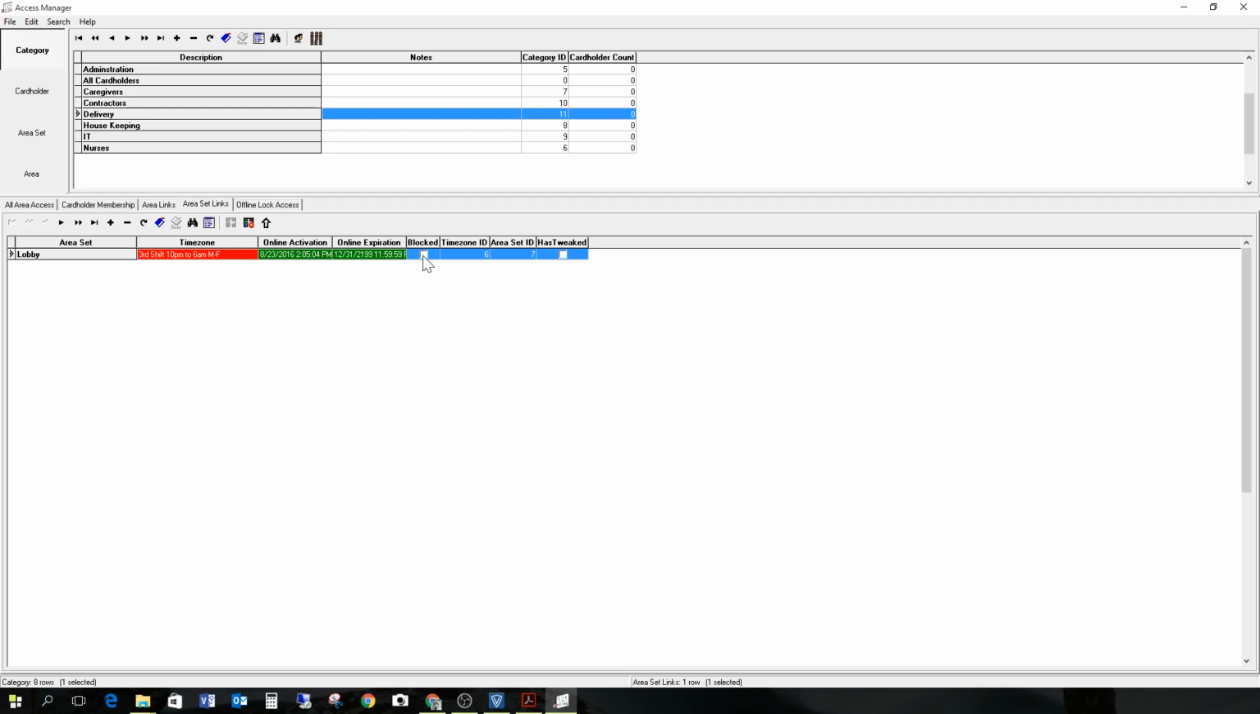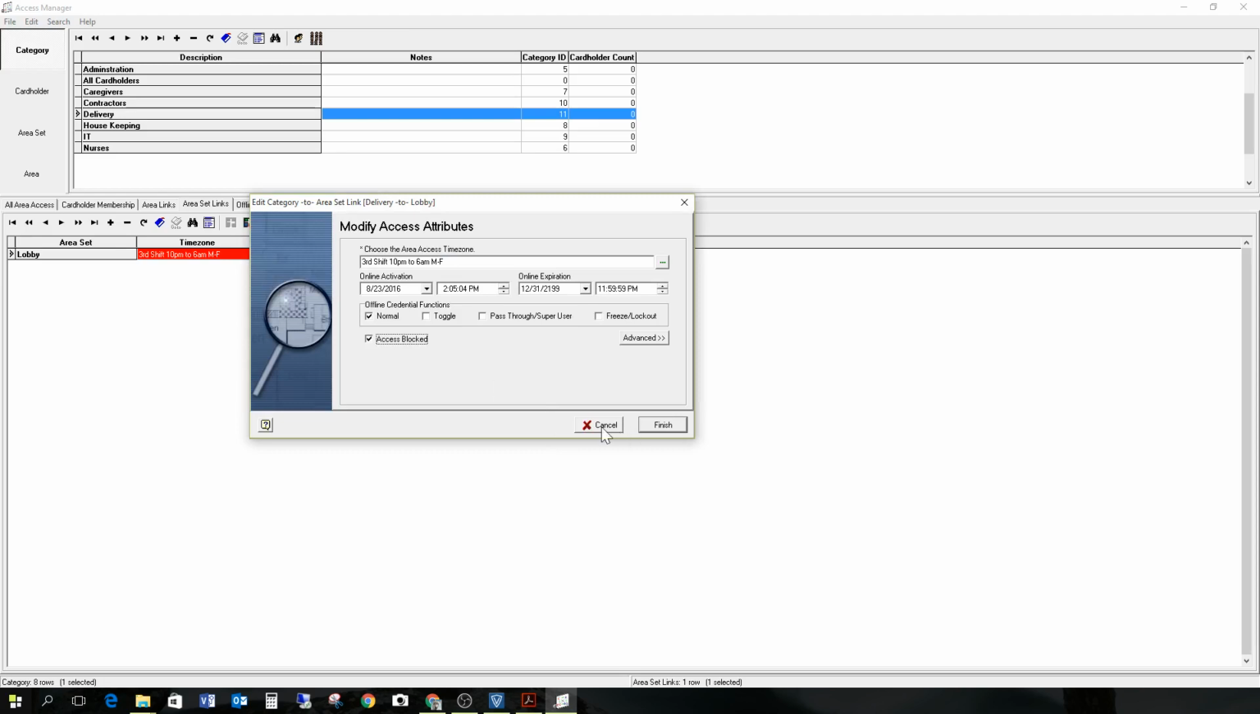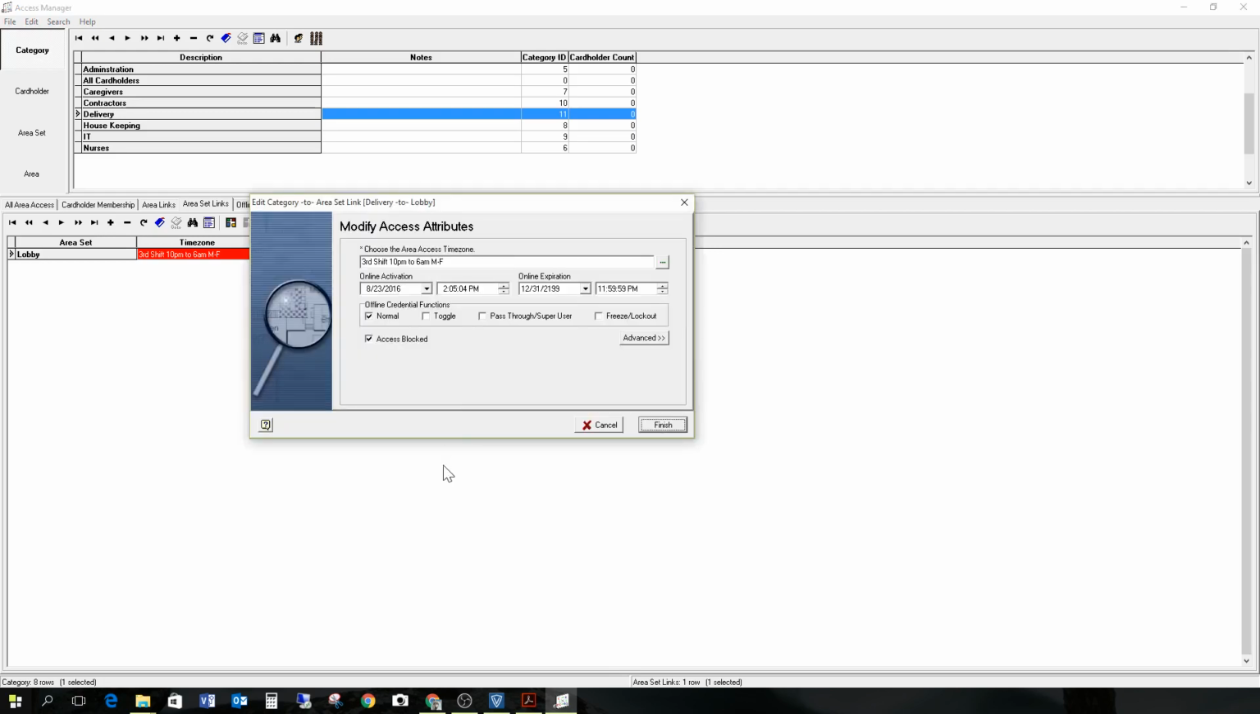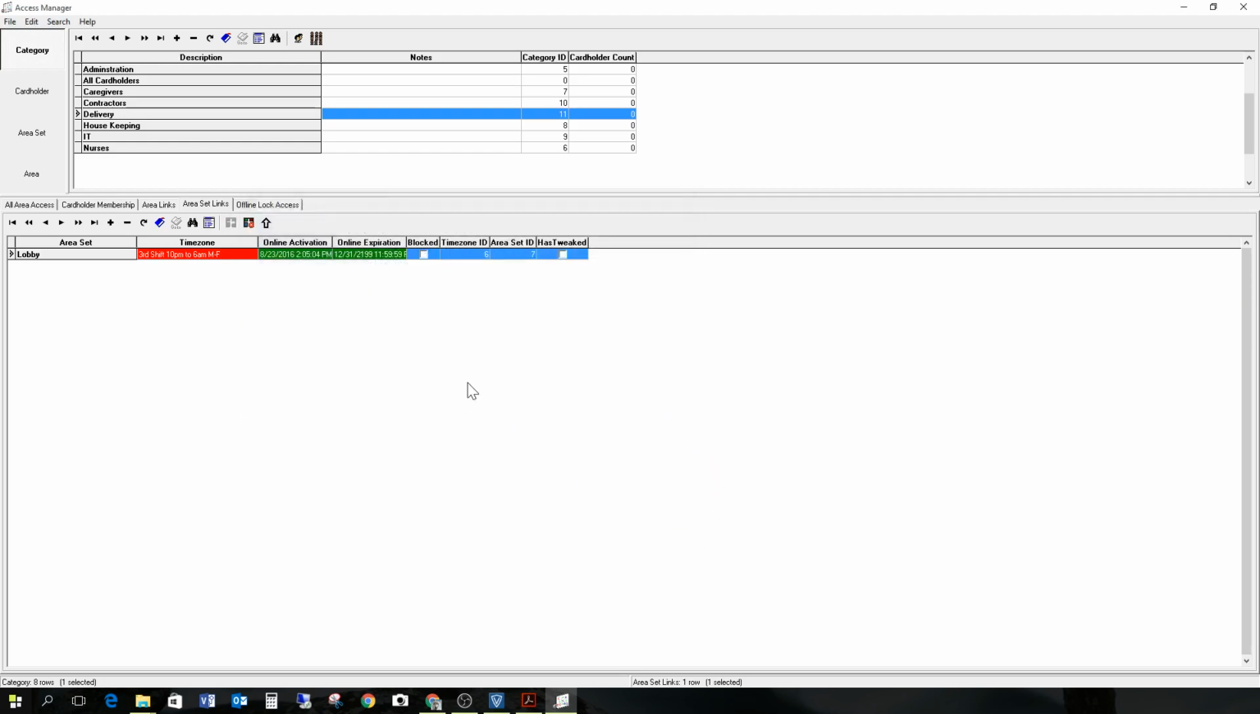So let's say we come in here and you know what? All the delivery guys lost their cards. We can come in here, click on block, access blocked, and finish. So how I got to here was I double clicked that line, brought it up to here. We're going to go access blocked, finish. It's blocked. They're not getting in any doors right now. They had access to the lobby, but all of delivery is blocked right now. They're not going to get access. So to unblock them, I just double click again, click blocked, uncheck blocked, finish. Now they have access again.